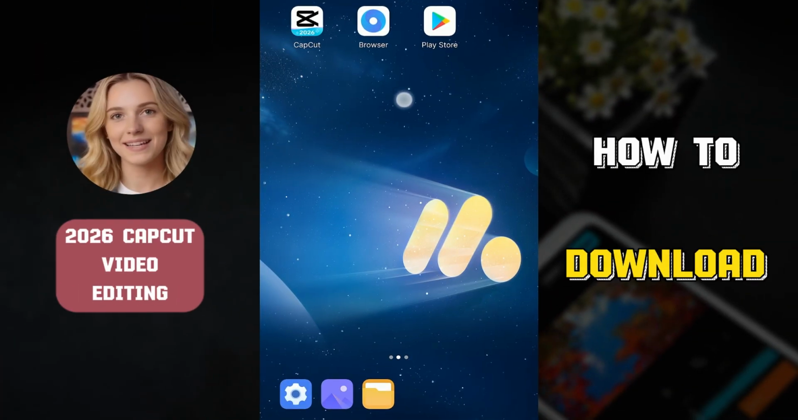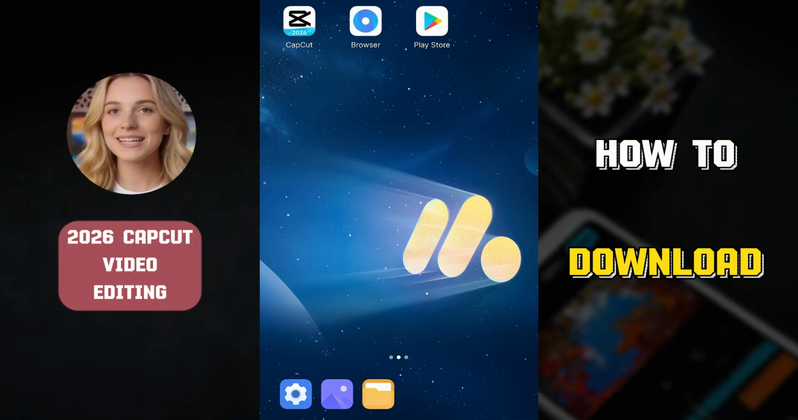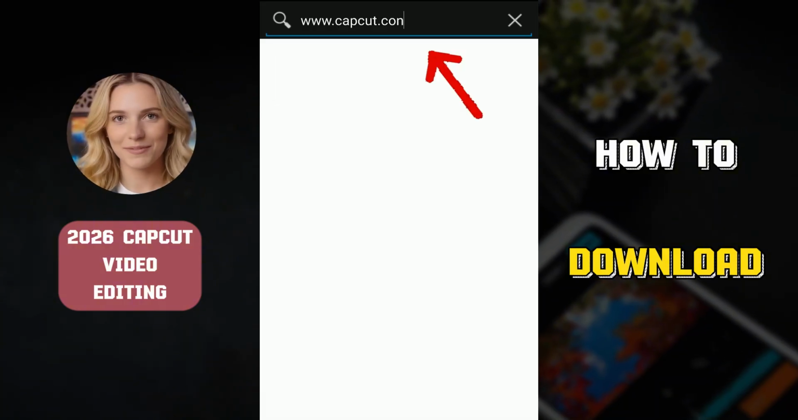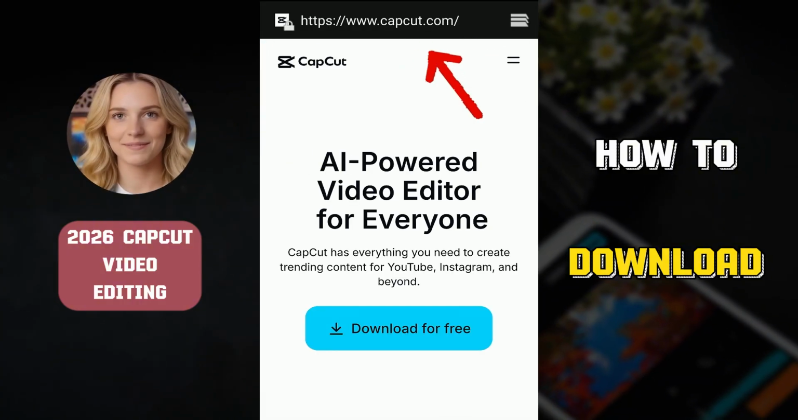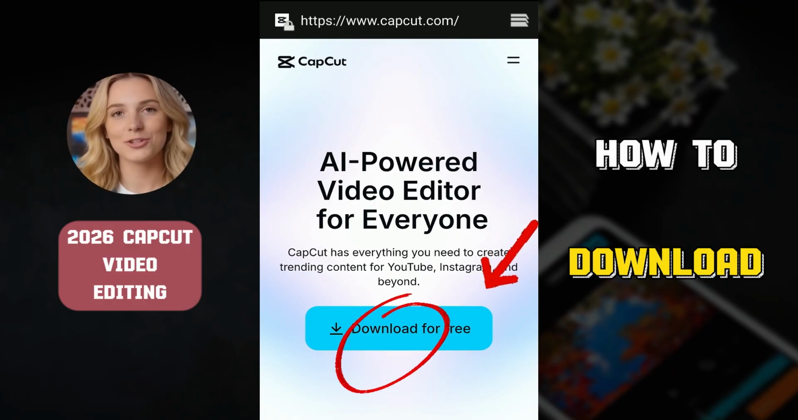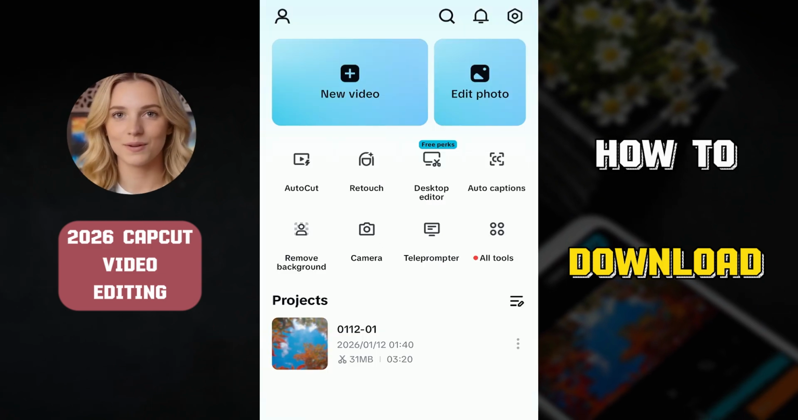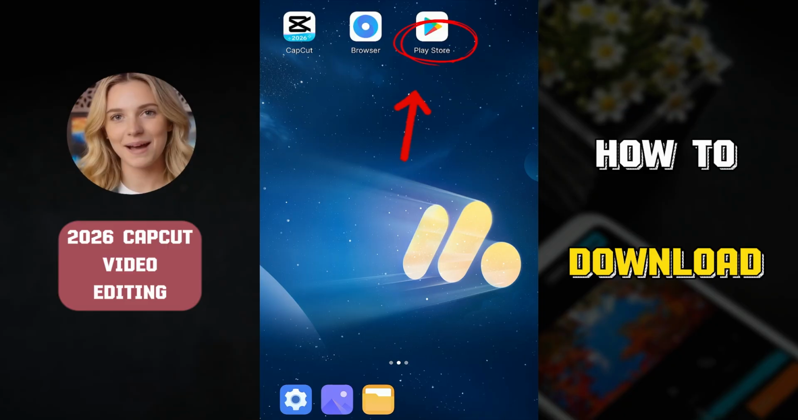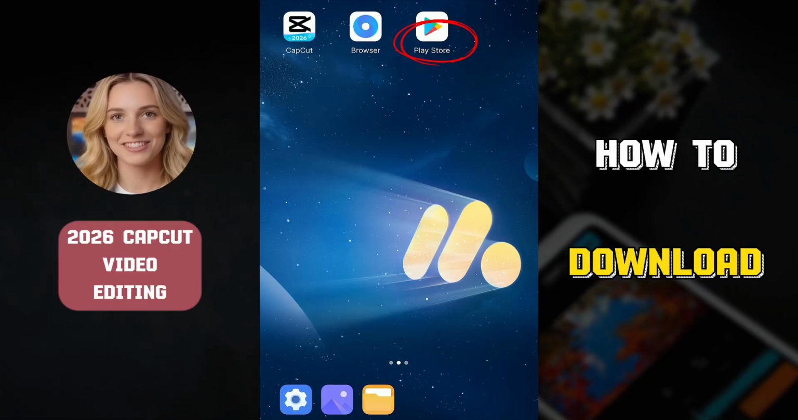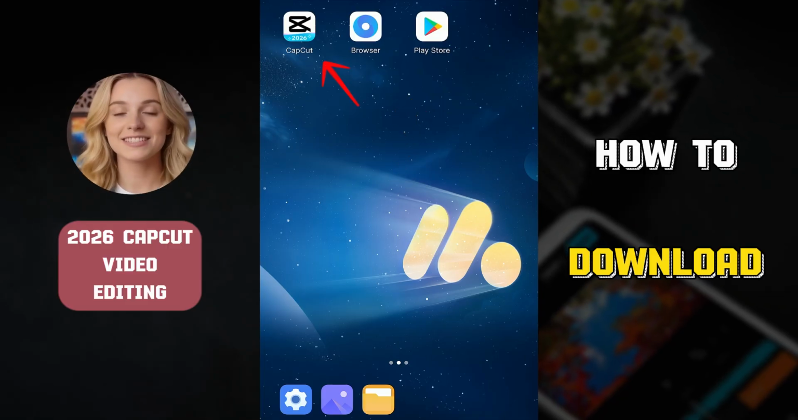First up, downloading the app. No matter what kind of phone you're using, just open your browser and go to this website. It's the official download link. Click Free Download and it'll take you straight to your app store to install it. I've already downloaded it, so I'll just open the app directly. Or you can also just search for it in your phone's app store and download it that way. Once it's installed, you'll see an icon like this on your phone.